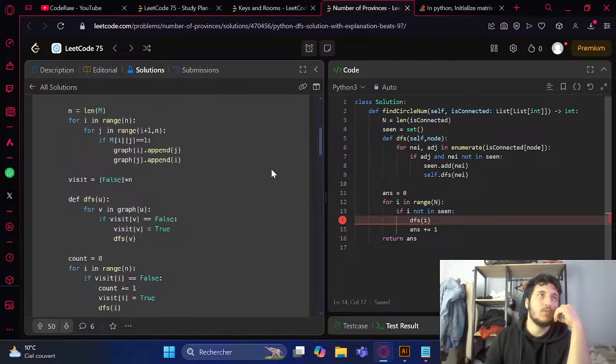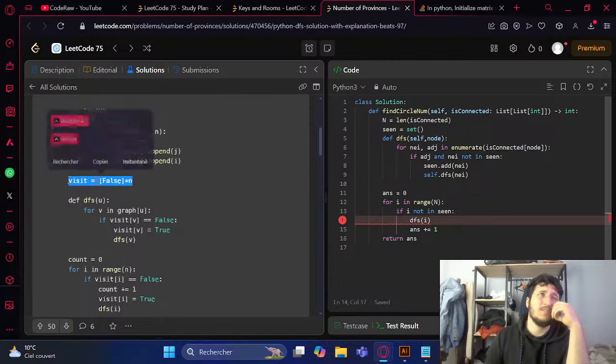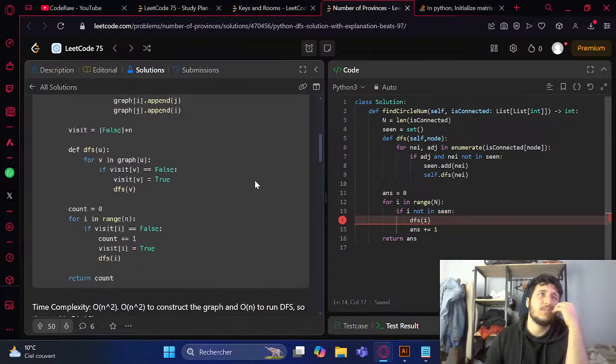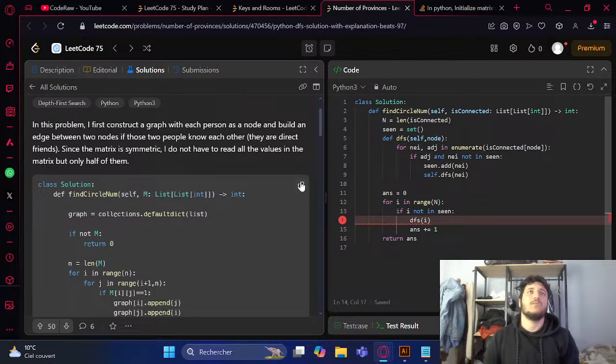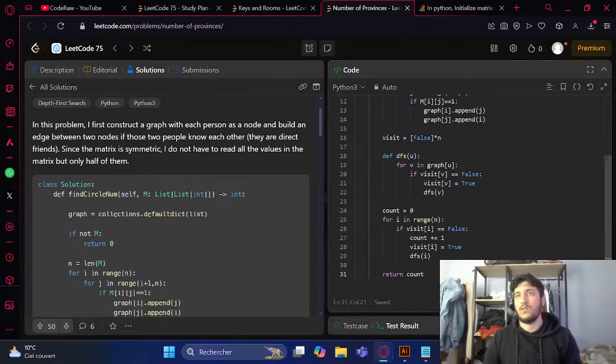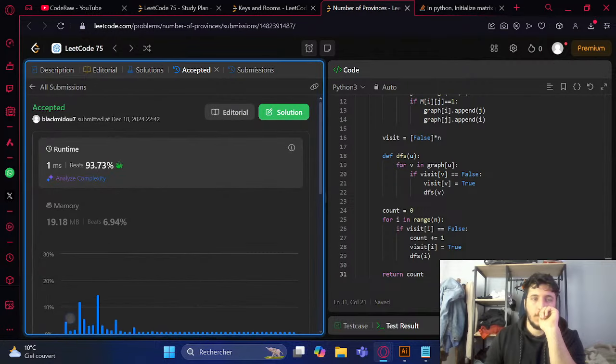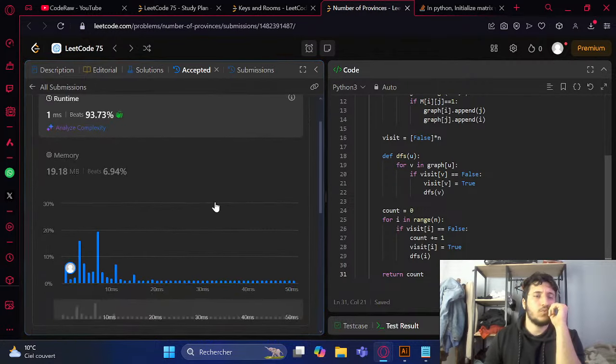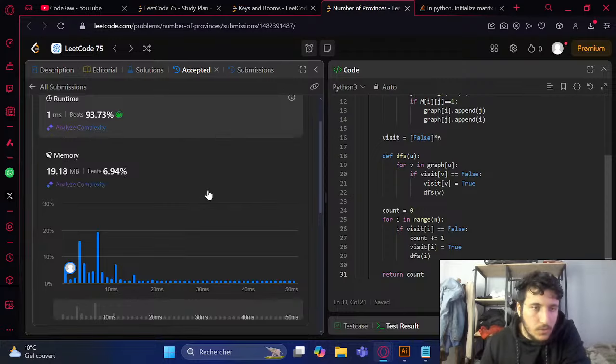So he used another method here. He simply makes the visit like I did before. It's not a set, it's a list of false multiplied by n, which is the length of the matrix, then a DFS, then counts the number of provinces, then returns the count.